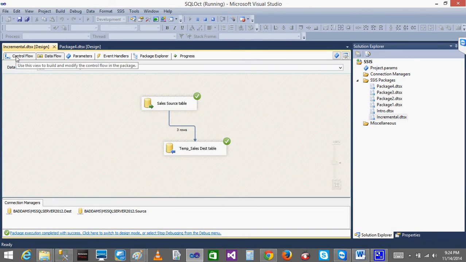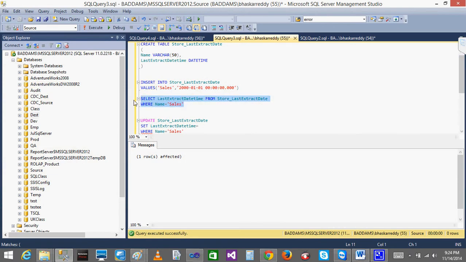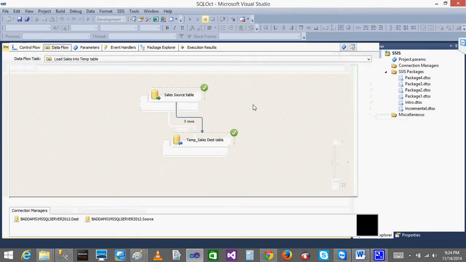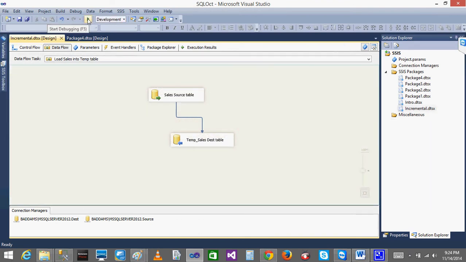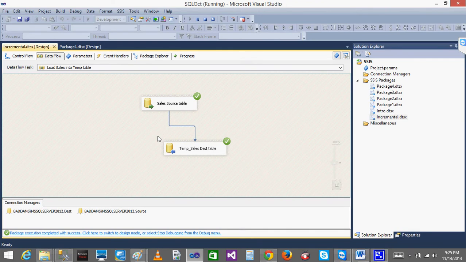Okay, and if I go and see the last extract date time now, it will be updated to the current date now. See, 21, 24, 40 seconds. So now if I run the package again, do we have any records inserted after the last extract date time? No. So that's why the data flow task will not get any data here. See.